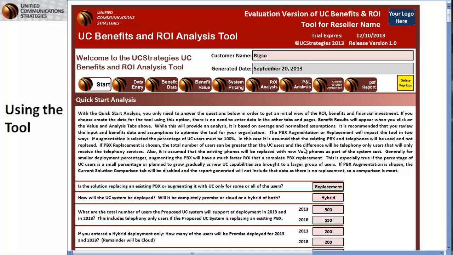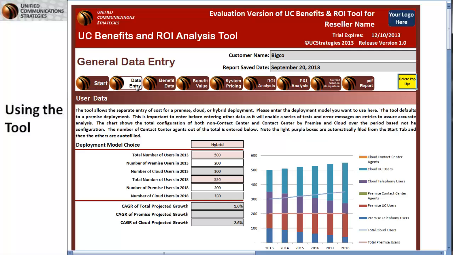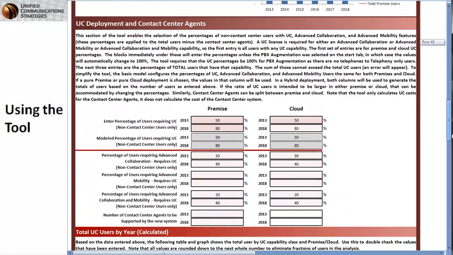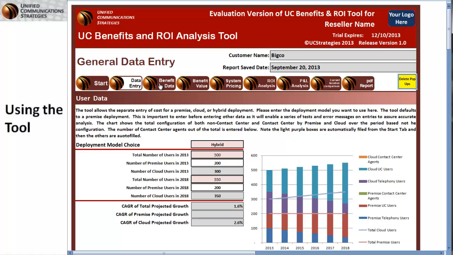What we reviewed was just the quick start analysis, but the tool actually can be used to really customize it to your customer. So for example, if we look at the data entry tab, we can customize our users and the percentage of users by different kinds of UC and contact center agents. In the benefit data, we can actually enter all the benefit data into the tool.